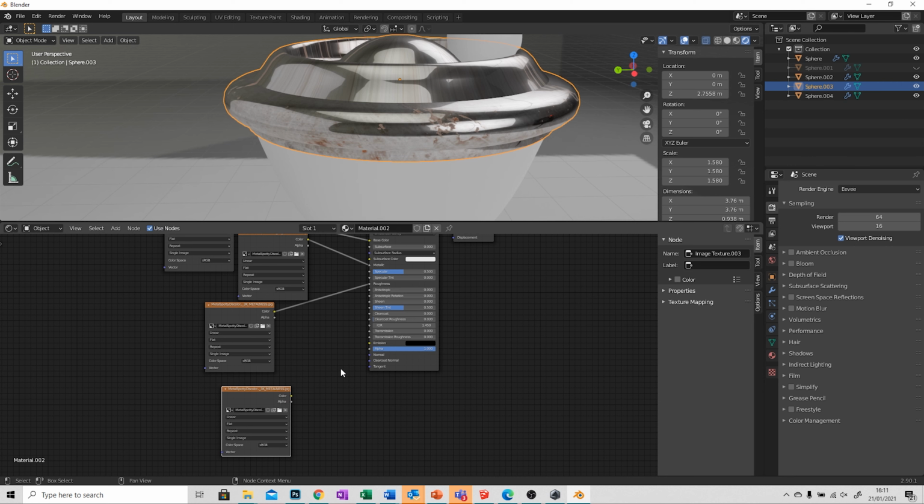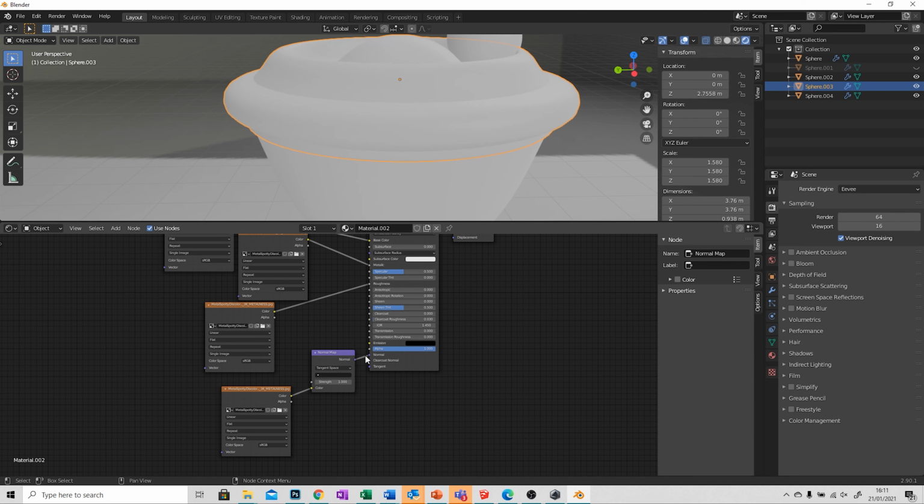Now, we can't just hook the normal map to the normal icon on the principled BSDF. We have to add one more thing. It's quite simple. Just go to Add, click on Search, type in normal, and we want normal map. And it's basically a middleman. It helps process the normal data. So we're going to hook colour to colour and normal to normal.